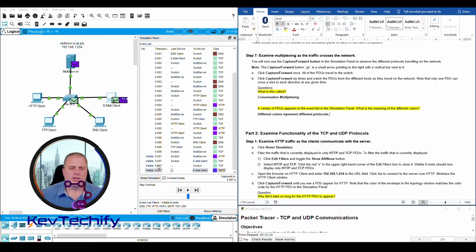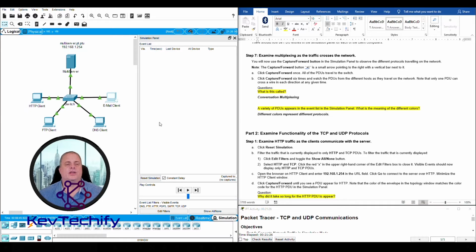If you go down below all these PDUs, right here is the reset simulation button. This is the button we're going to click, so I'm just going to go ahead and click it, and notice everything is cleaned up on our work area. On to step 1B. Filter the traffic that is currently displayed to only HTTP and TCP PDUs.